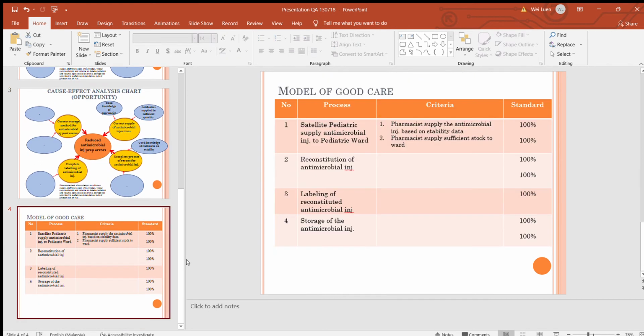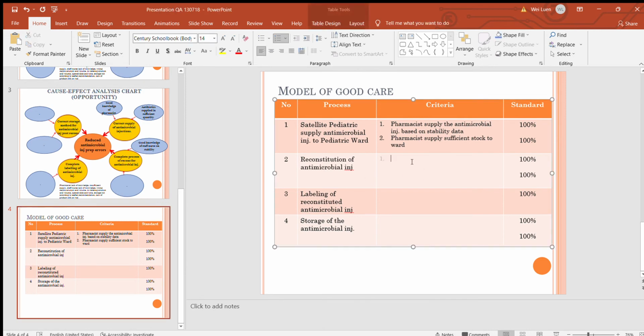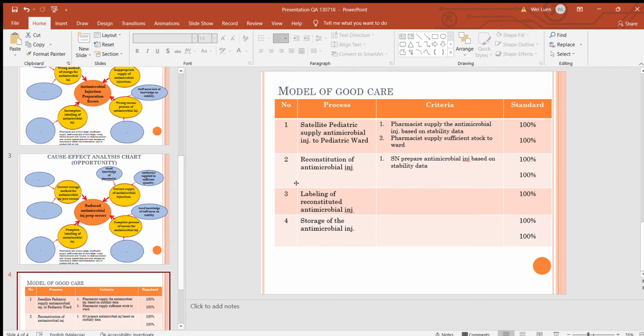Then you go back to your criteria. Again, you see here, pharmacy supplied antimicrobial injection based on stability data. So here, staff prepare antimicrobial injection based on stability data. Again, this is something you can measure, because you send someone to observe them prepare, whether they prepare correctly or not based on stability data. So in this case we use observation to measure; you need to measure every single criterion. Here you use the observation way, and we use a checklist as well.